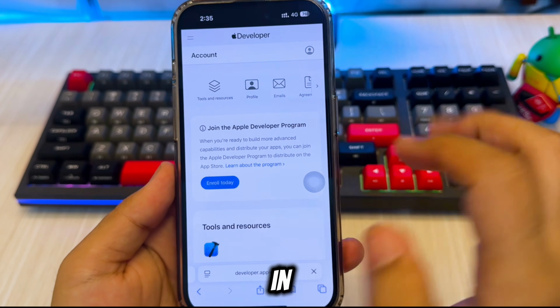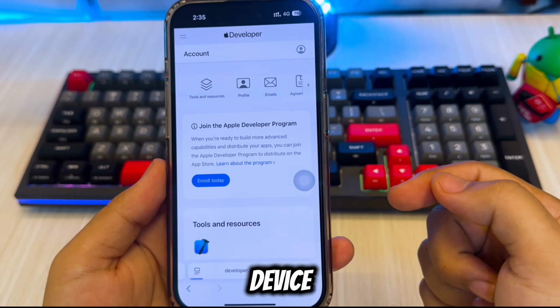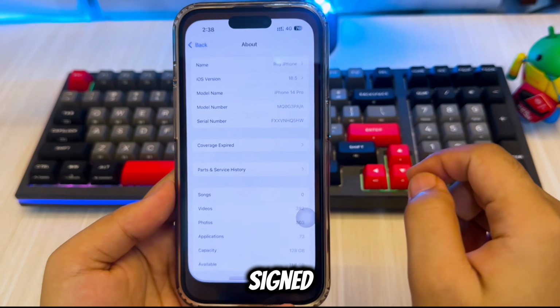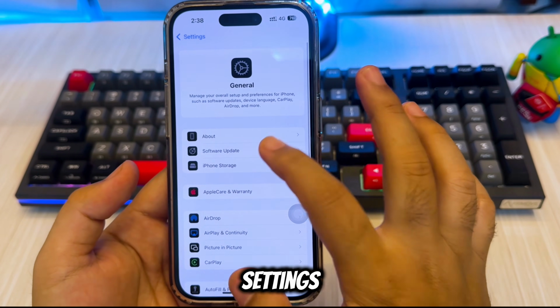After signing in, tap on Enroll your iOS device. Follow the instructions shown on the page. Once signed, now go back to your iPhone settings.